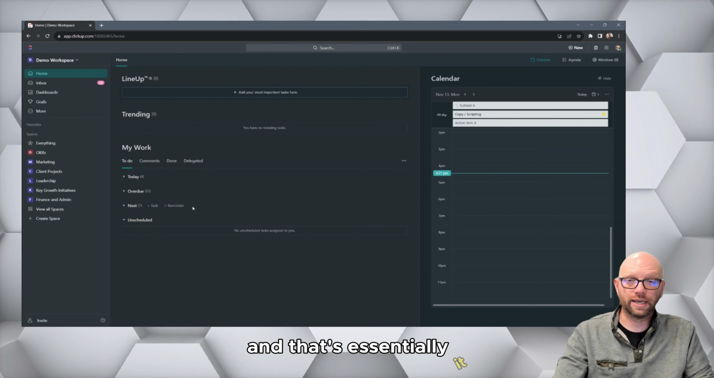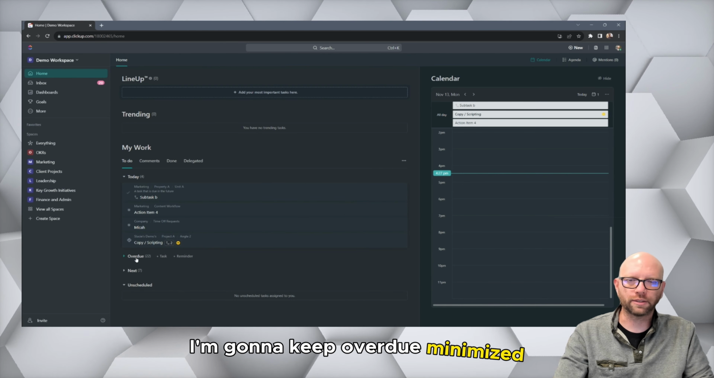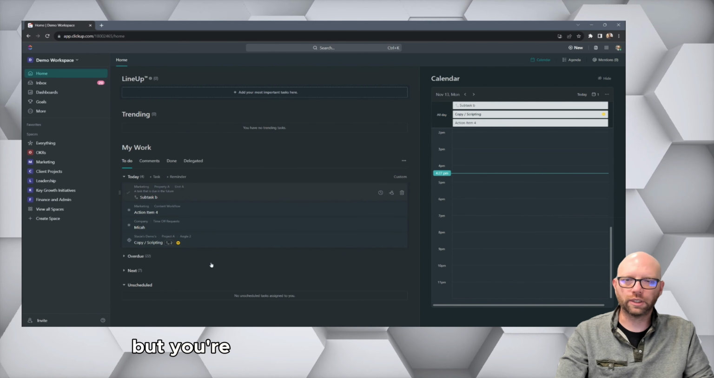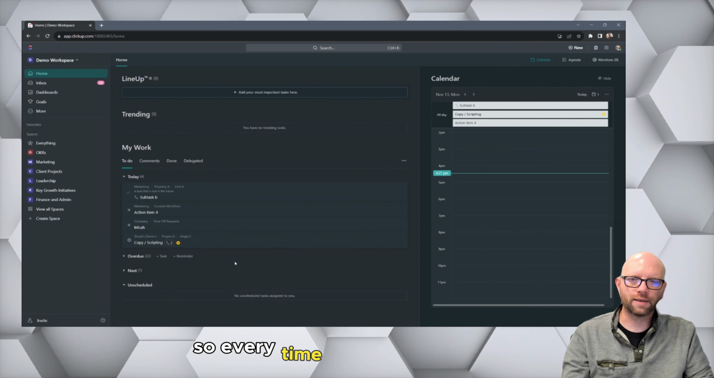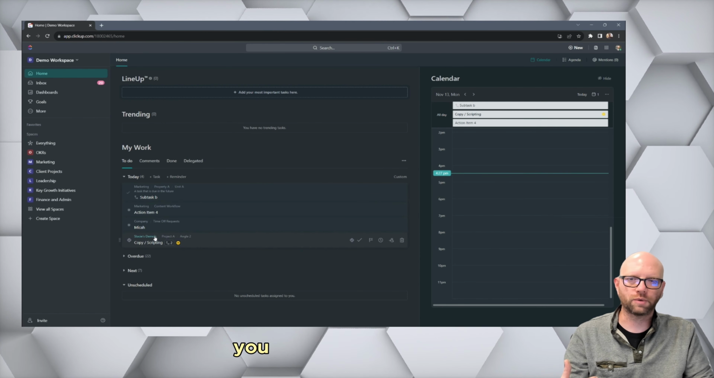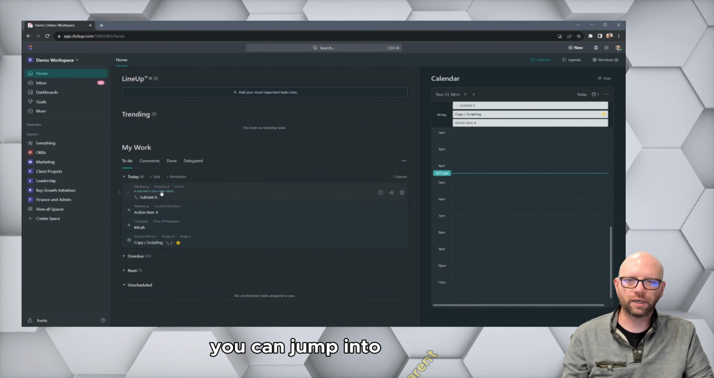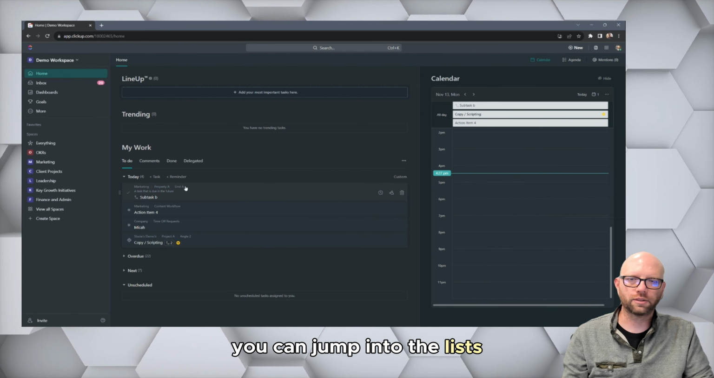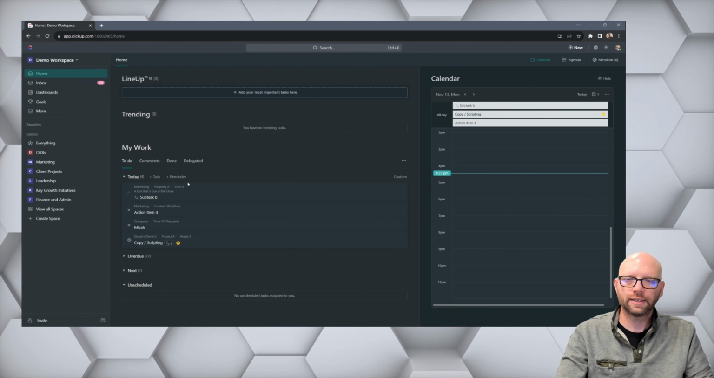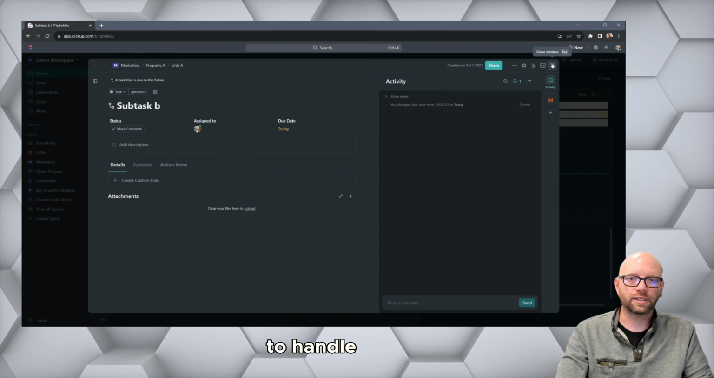And that's essentially it. Today I keep open as well. I'm going to keep overdue minimized in this lesson just so that there's not so much in the list, but you're really looking for something like this. Every time you log into ClickUp, you'll be able to see which tasks you want to work on today, and work on those tasks. You can jump into parent tasks, you can jump into the lists, you can jump into the folders. You have the whole breadcrumb up here. It's insanely useful, and you can jump right into the tasks as well to handle the tasks.